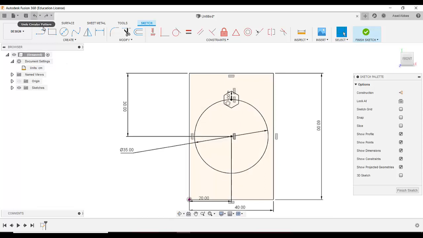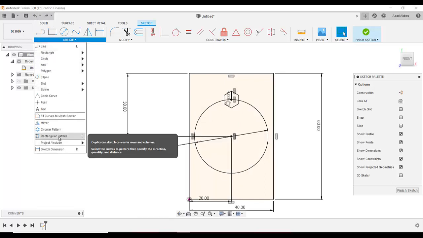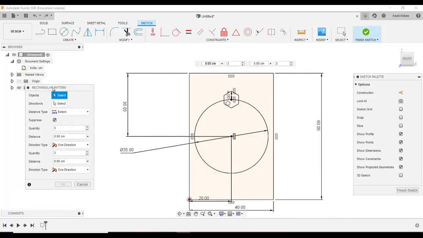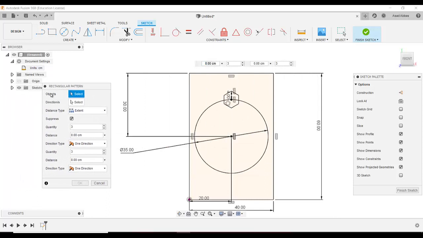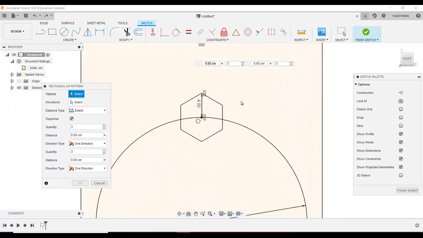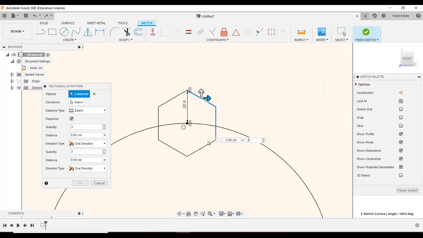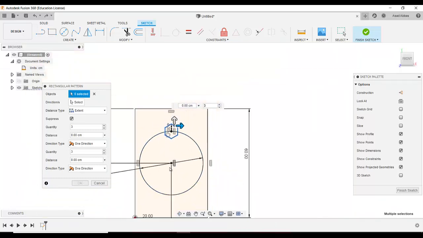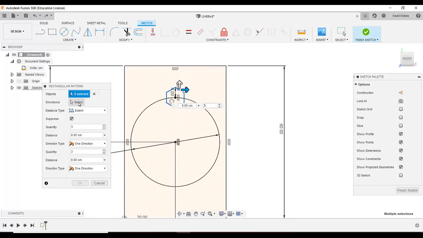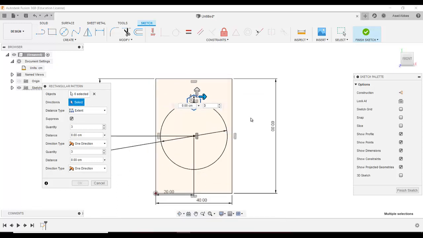Now let me undo it and go to rectangular pattern. The rectangular pattern will make an object pattern in both axes, either in the x-axis or in the y-axis, either in one direction or in two directions. So I am going to select rectangular pattern. This window will appear, and it is asking me to select the objects you want to pattern. I want to pattern this object, so I am going to select every side of it, and then it is asking me the direction. It basically asks which direction you want to make the pattern.